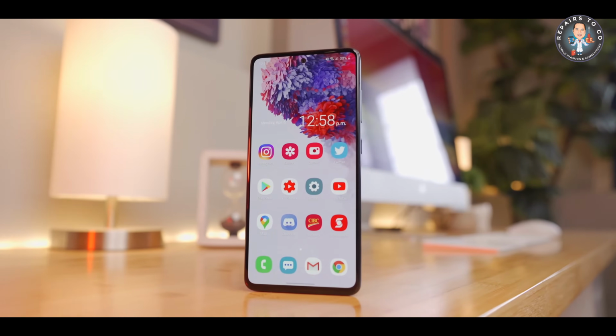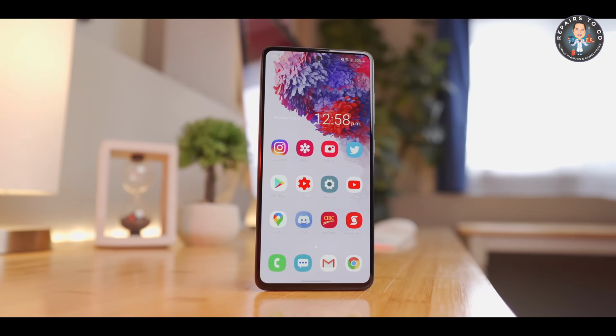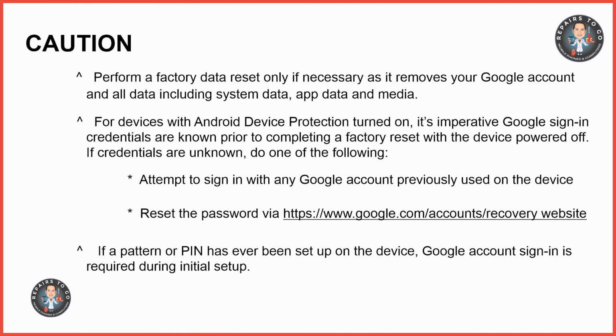Samsung Galaxy A51 factory data reset, also known as hard reset. A few precautions before you begin.